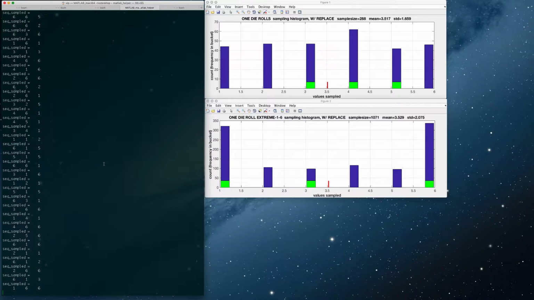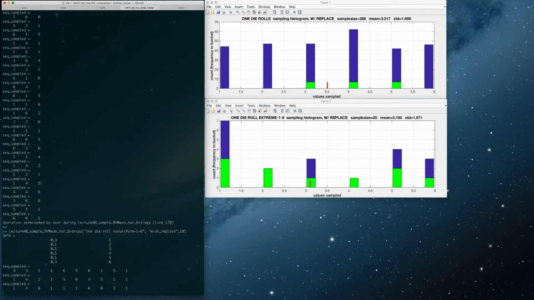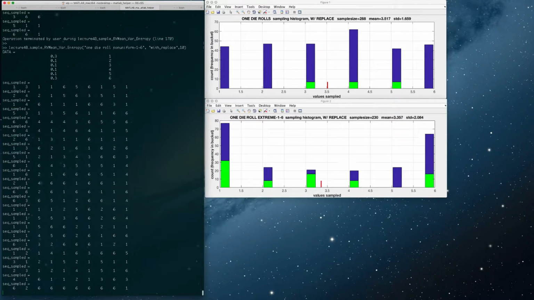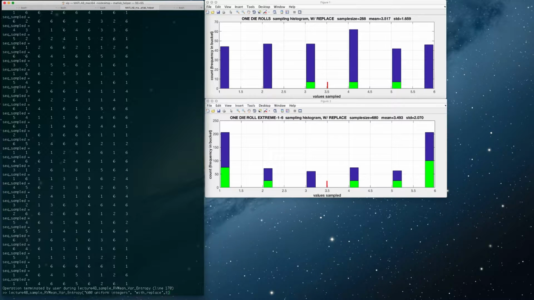Now that we've rolled this die a few times, this program allows us to do quite a few things. In particular, we can roll the same die not 3 times at once, but say 10 times at once. Here's how that works. Every time we press the keyboard, we run it 10 times. So it's faster to get to convergence and large sample sizes this way with 10.